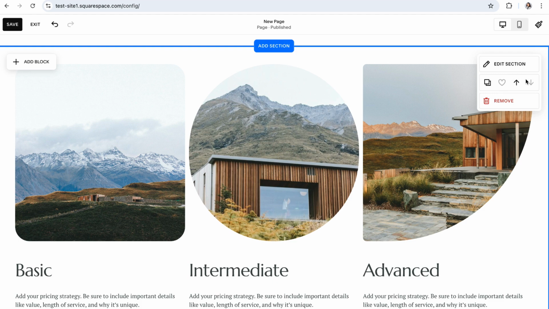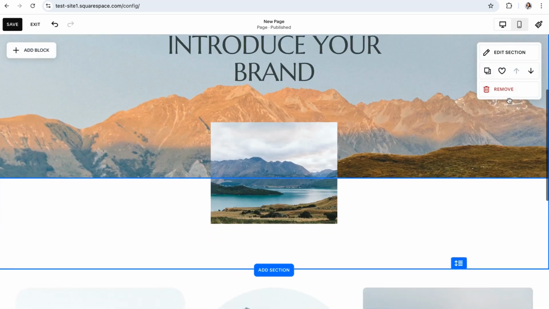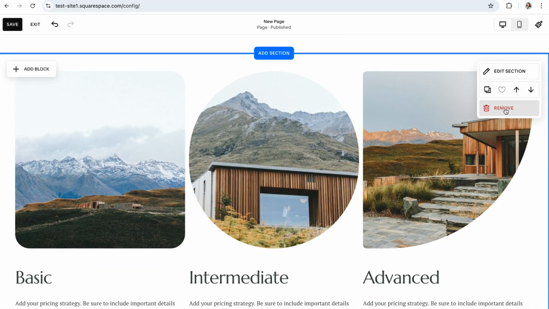You can use these reorder arrows to move the sections up or down on the page, above or below your other existing sections. And remove will permanently delete the section from the page. It's important to note that deleted sections cannot be restored, so make sure to save or duplicate a section before deleting it if you think you might want to use it again later.